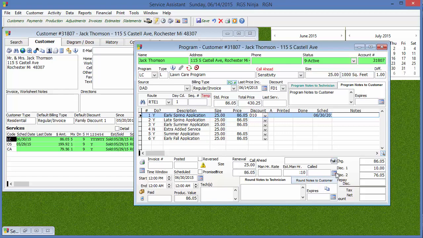You can also indicate when you call the customer about this particular round. Hit this little date field and fill that in there. Round notes to technician.